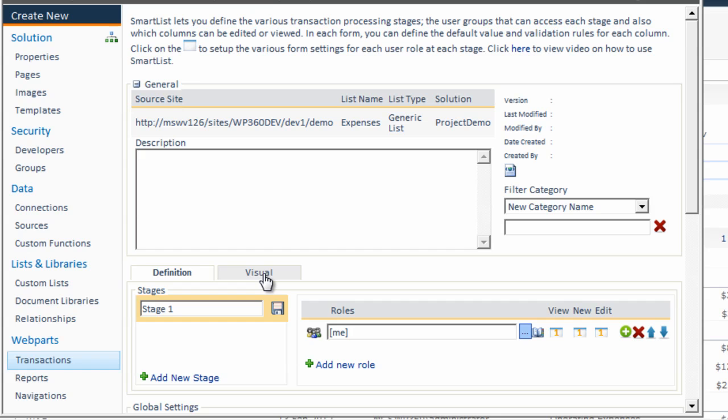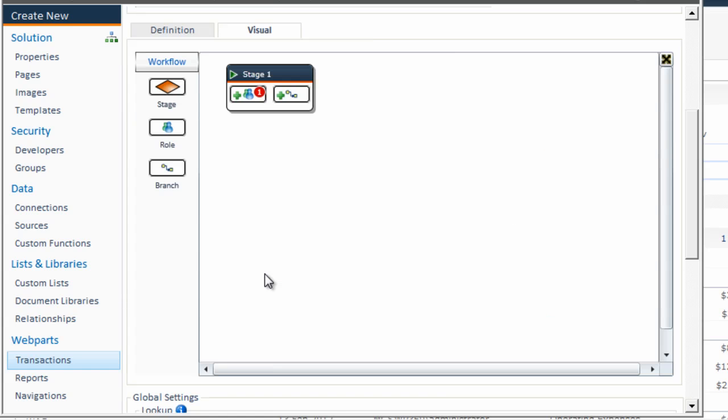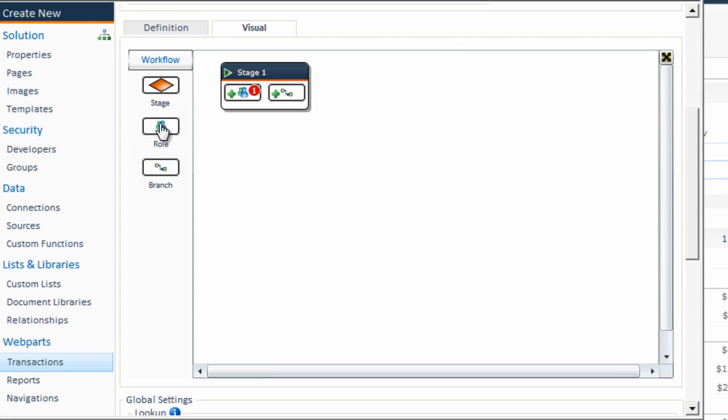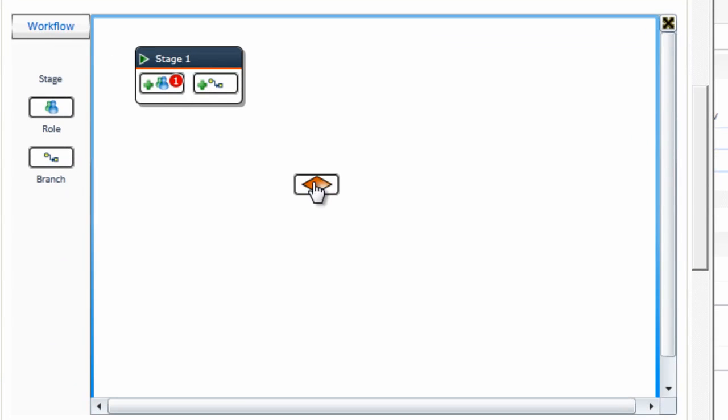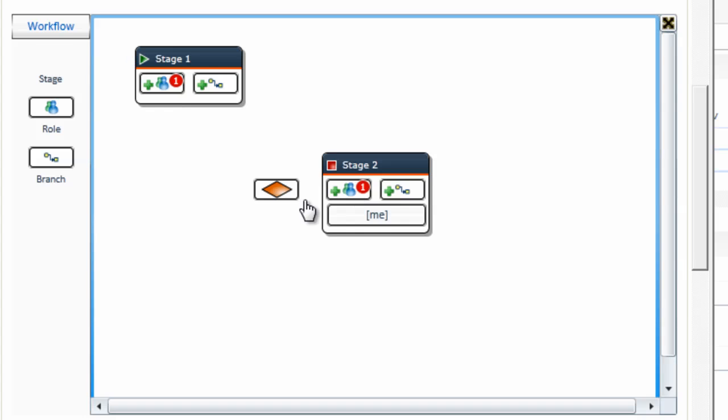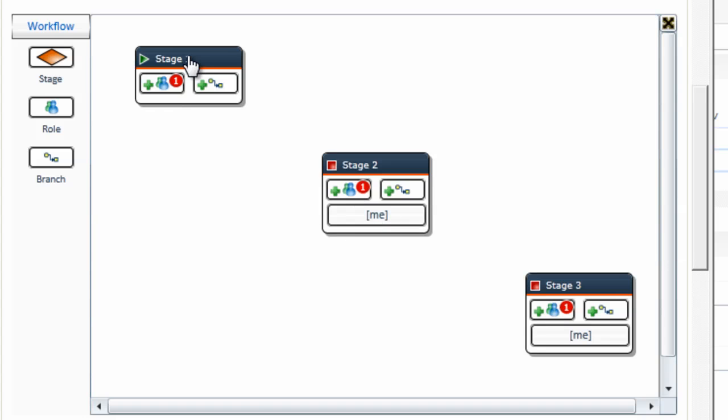The Visual Mode tab will give you a canvas to easily create your process using the three components: stage, role, and branch. Our process is going to have 3 stages, so we will drag and drop those onto our canvas first. The first stage is for the team members to submit expenses. Then the project managers will approve them. And then the finance department will process the approved expenses.